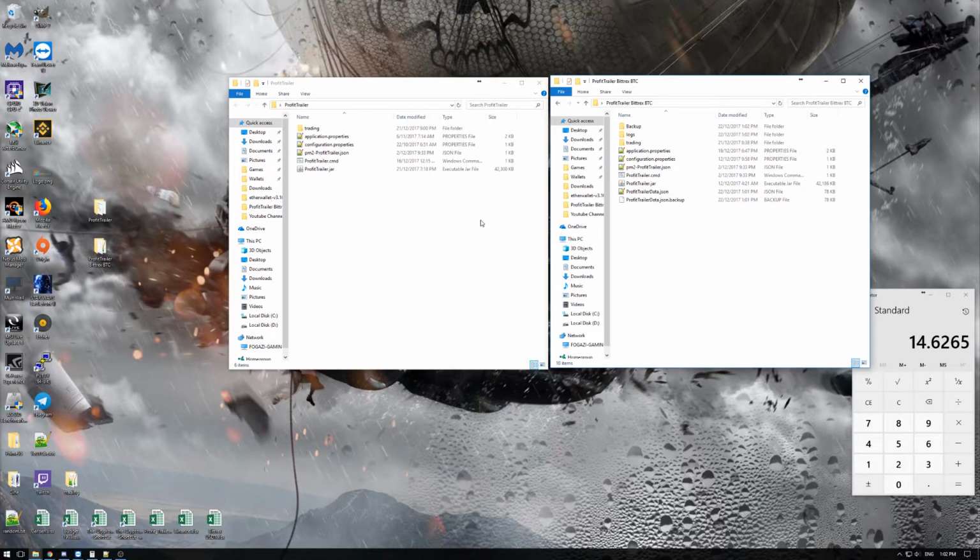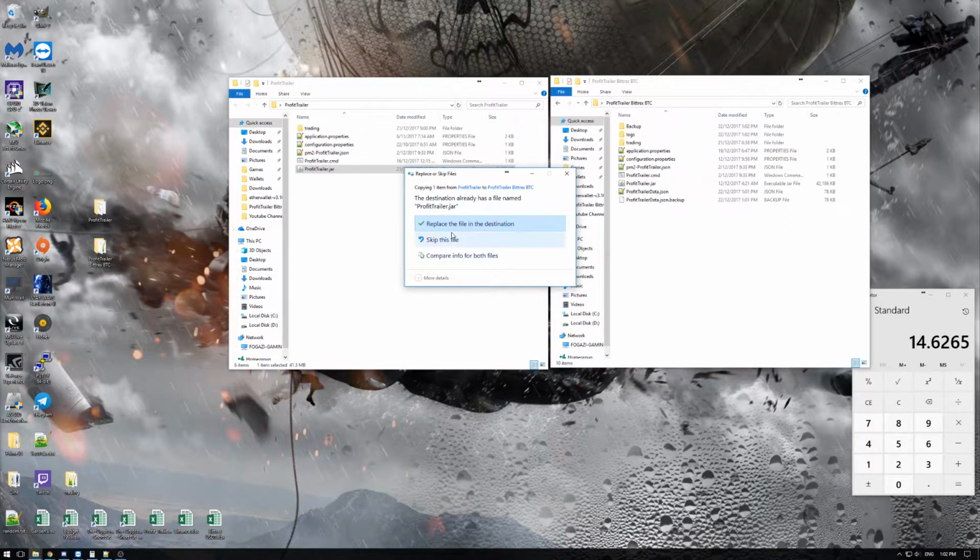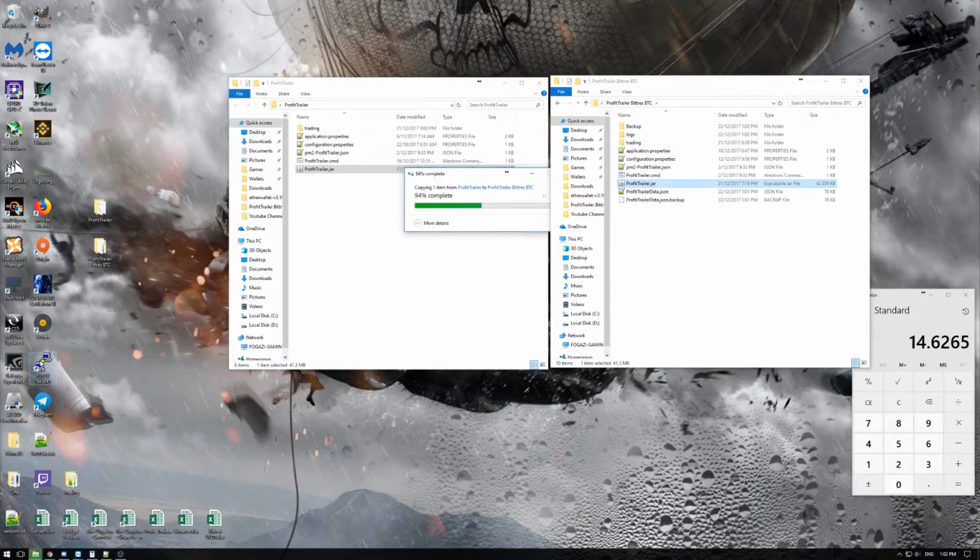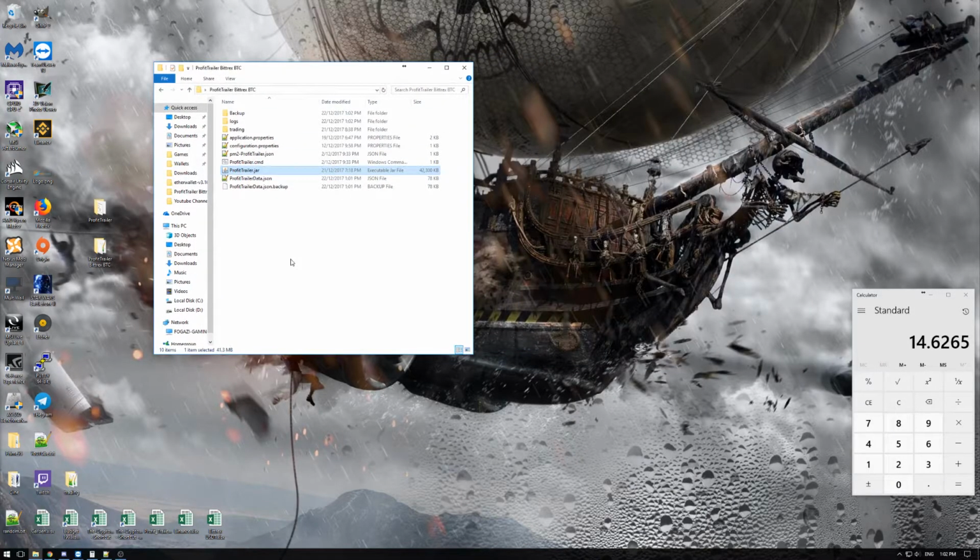Alright, so to upgrade is all you have to do in most cases. In other cases, I'm sure we'll get told that we need to do other stuff, but in most cases, all you do is copy this profittrailer.jar and paste it into your current folder and replace the file. That is it. You are upgraded.